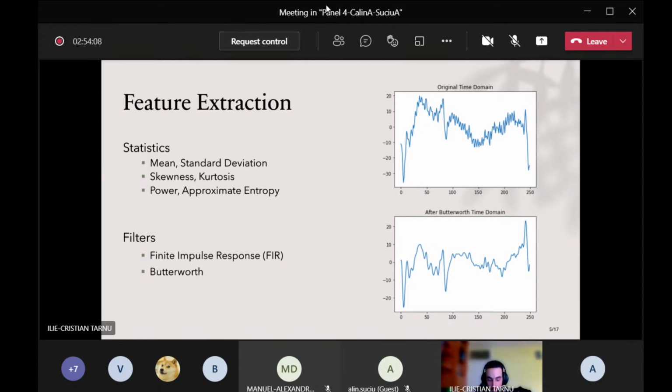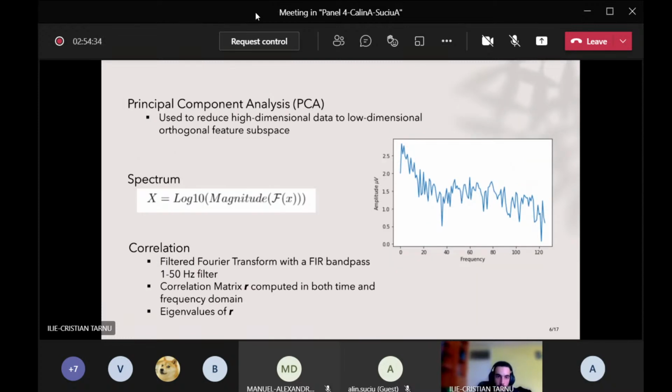Next, I'm going to quickly walk over the feature extraction methods and the classifiers which were used. So first off, we have the statistics, which are taken from different representations of the signal. We also used filters like the finite impulse response filter or the Butterworth filter. The output of the Butterworth filter can be seen on the right. On the top is the original signal, while on the bottom is the filtered one. Principal component analysis, or PCA, is another common method used all across machine learning and is used to reduce high dimensional data to a low dimensional orthogonal feature space.